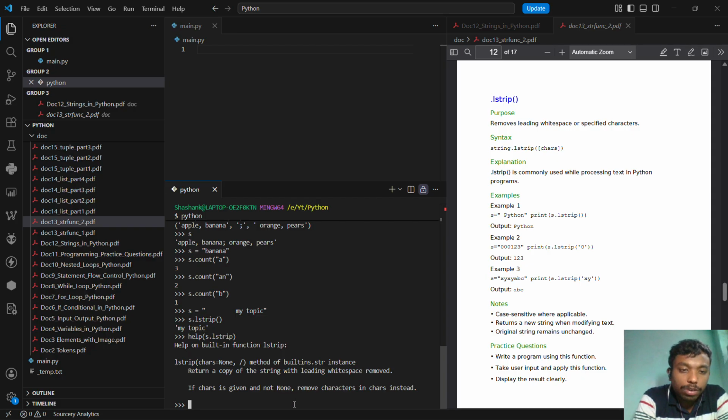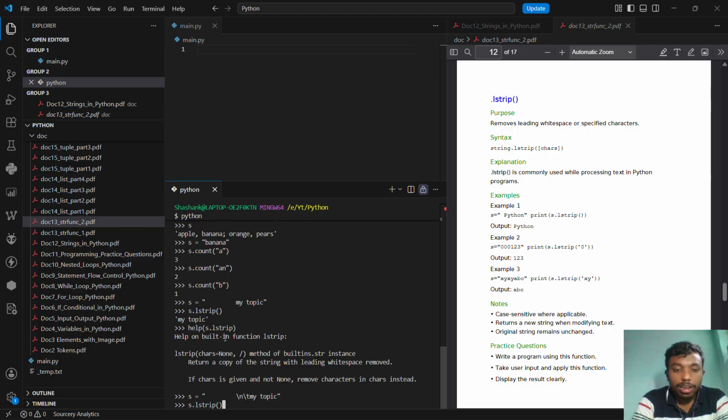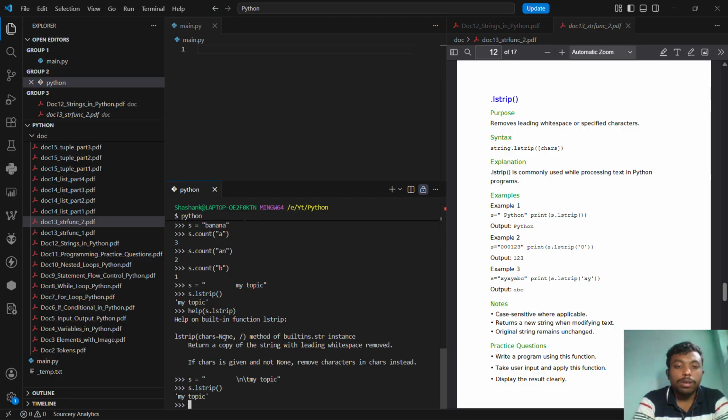So basically, what does it mean? If you are not passing any argument in this lstrip, it is going to remove the starting space and keep the rest of the things. Suppose your s has a space, backslash n, backslash t, and now try s.lstrip. It removes all three white space characters: first the space, second the new line character, and third the tab. So it removes all three of them.